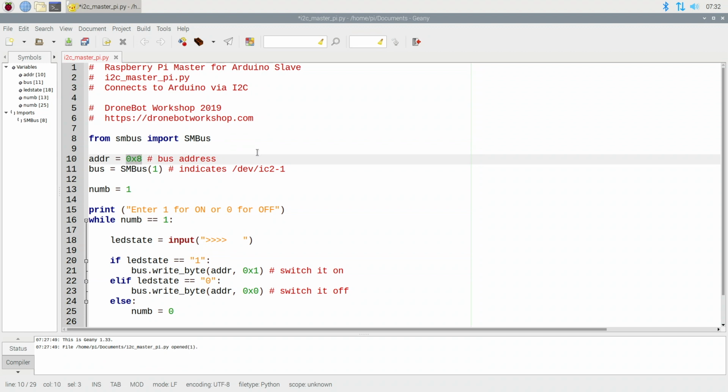Remember, the 0x indicates it's hexadecimal, although with the number 8 that really doesn't make a difference because a decimal 8 and a hexadecimal 8 are actually the same thing. And then we're going to set up a variable called bus, and it's an object using SMBus number 1, and that indicates that we're going to be using the I2C1 connections on the Raspberry Pi. Now remember that the Raspberry Pi actually has an I2C0, but that's exclusively reserved for using HATs. I also have a variable that I call num, and I set it to 1. It's going to be used in the while loop right below this. Then I print to the screen some instructions: enter 1 for on or 0 for off, and that's how our program is going to work.